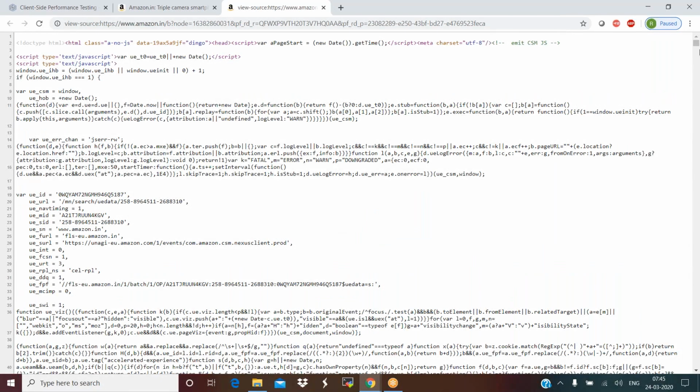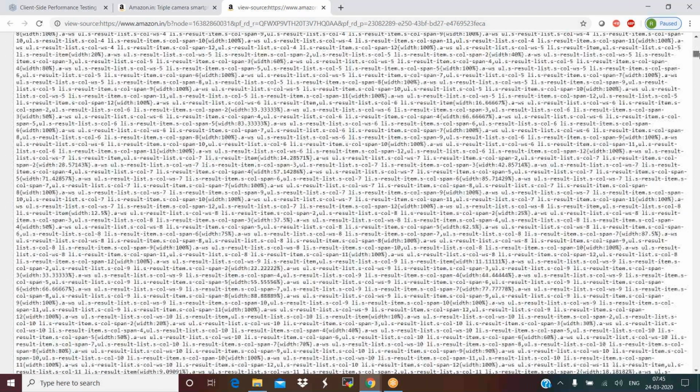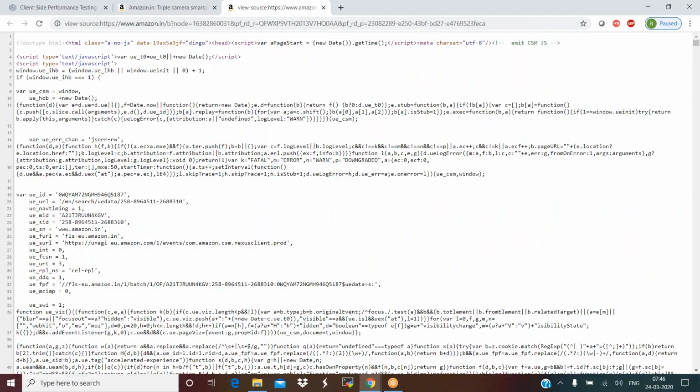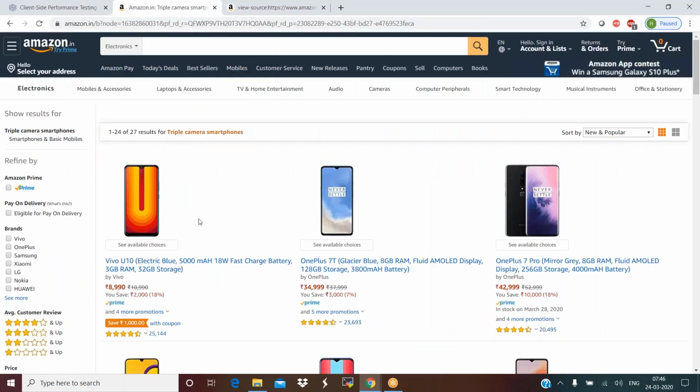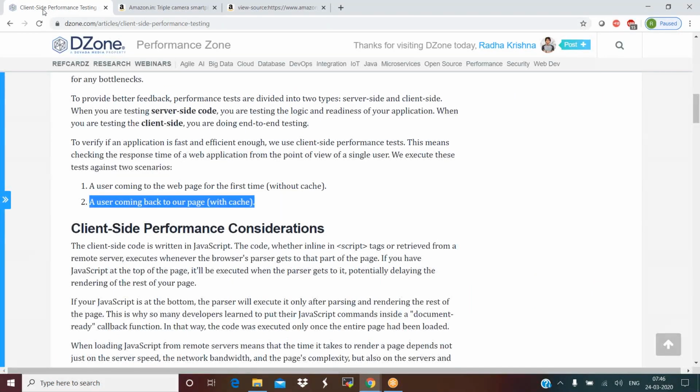Can anyone tell me what this is? This is the page source, the view source code. What information do you have in this source code? In this we have how the page is constructed, and it has all the information about where the images, JavaScripts, and CSS files are pulled from.